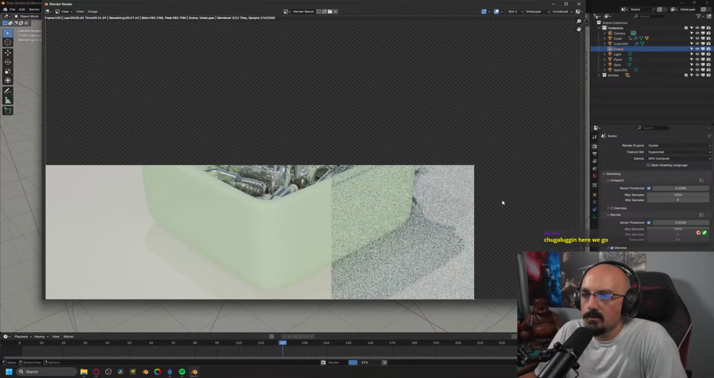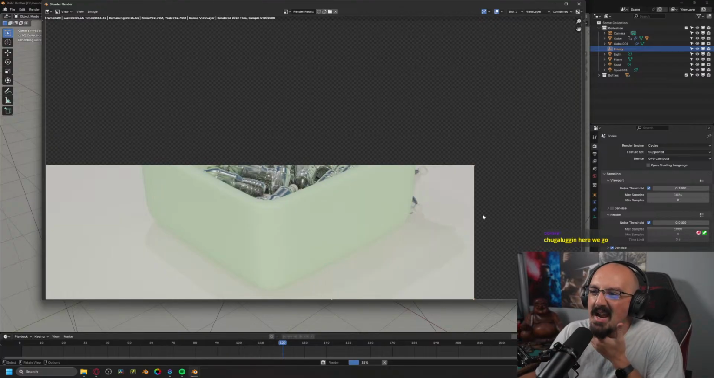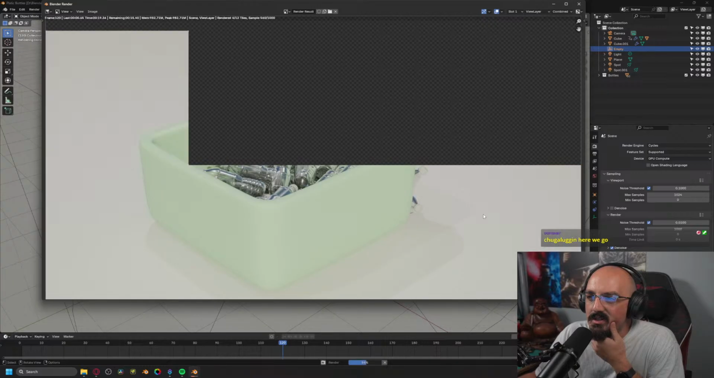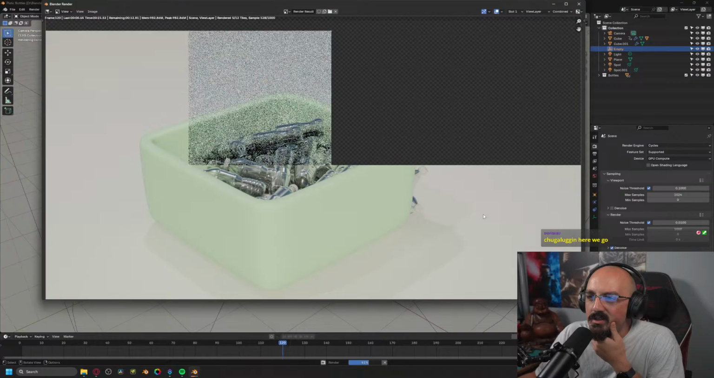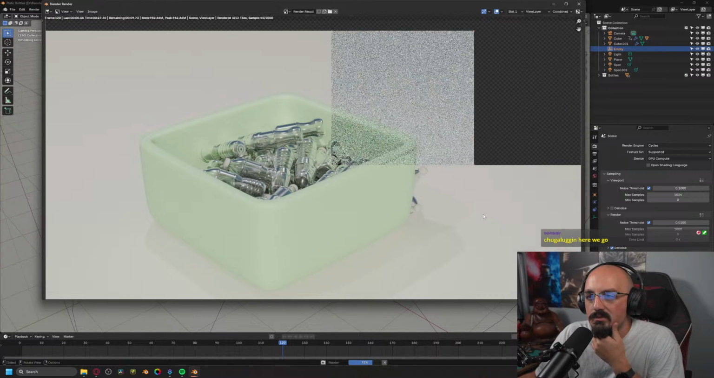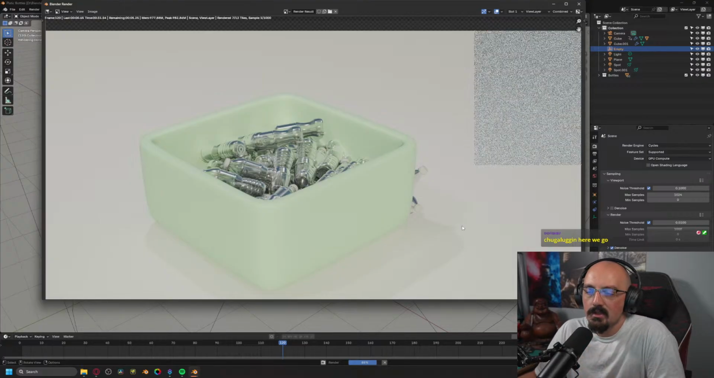Chug-a-luggin', here we go. Does it look metallic? Oh, I'm a fool. I'm a damned fool.